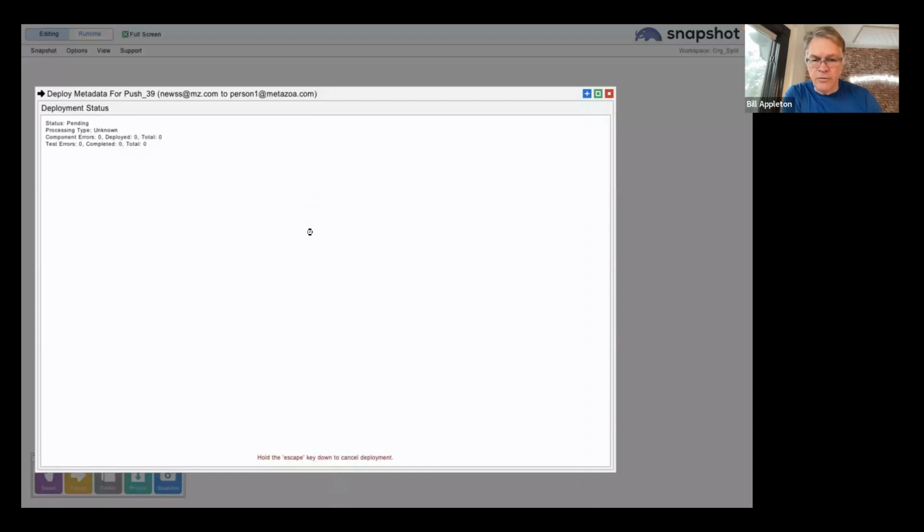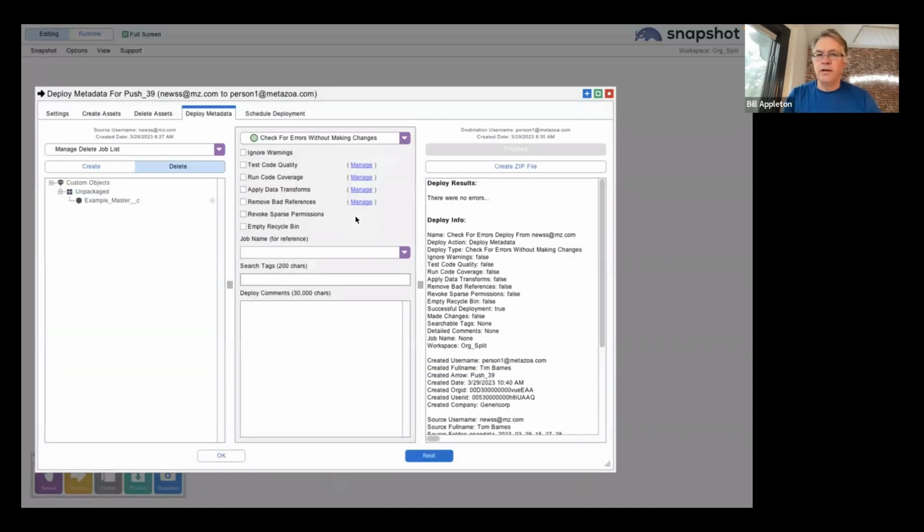Let me try to cancel this. I don't know. This normally takes seconds. I don't know what's going on today. But what we saw was that, yes, we can delete this object, and then you can build up the delete list and figure out the other things that are related to it.